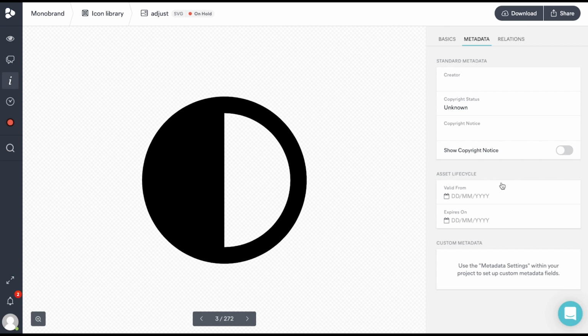And we have the asset lifecycle. You can choose a valid from or expiry date, and you can also choose later what will happen to the icon before that date or after that date.